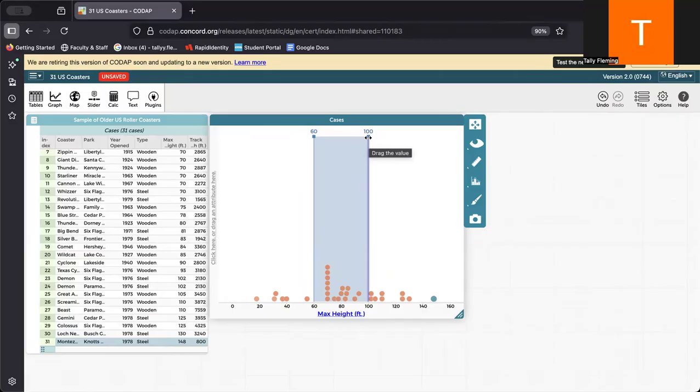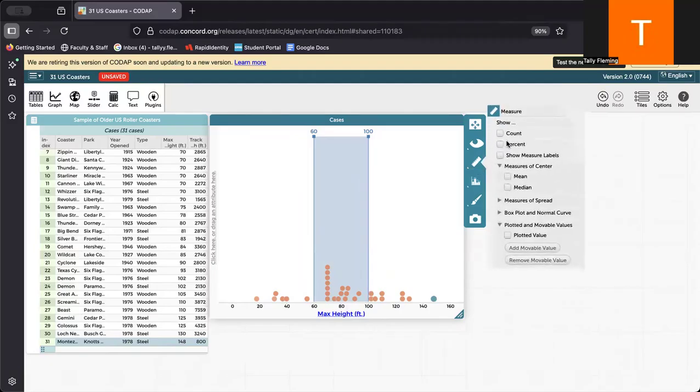Next, I'm going to click the ruler icon again and turn on count and percent. This tells me that 16 coasters, or about 52%, fall in this shaded region. This helps me describe what's typical for the older coasters in this data set.